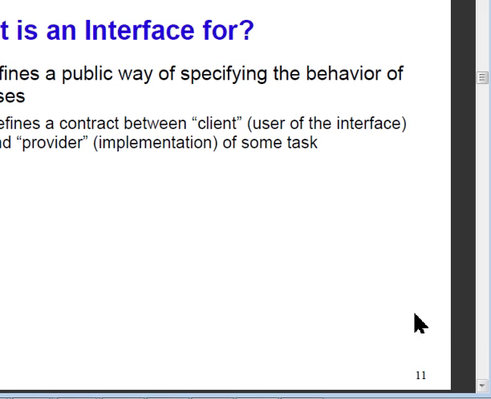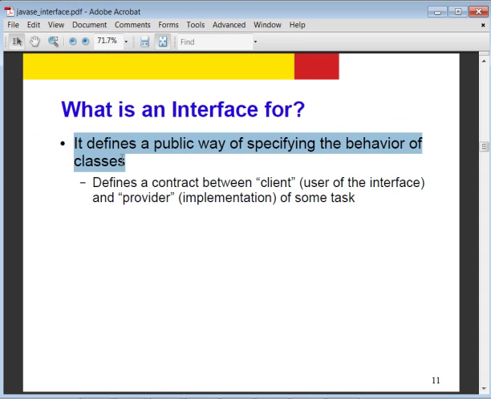Now, I'm going to show you an example in the following slide. So this is a key aspect of an interface. It defines a public way of specifying the behavior of classes without revealing implementation detail. So it defines a contract between the client, meaning the user of the interface, and the provider of some task. We'll talk about this concept in a bit more detail later on. For now, I want you to just understand that it is a contract between the client, the user of the interface, and the provider, the implementation class.